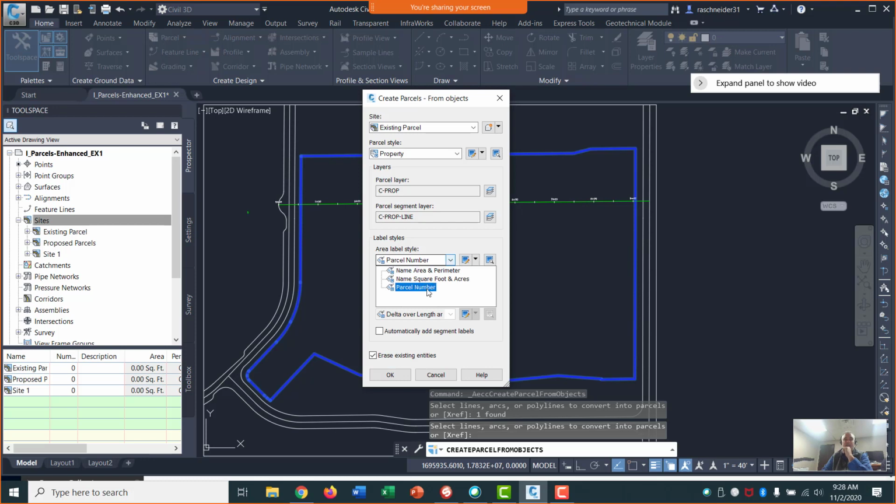There are some other basic ones in this particular drawing: name, area, and perimeter; name, square foot, and acres. I'm just going to use parcel number. And then I'm not going to have it label any of the segments, put any of the bearings or distances or curve labels or anything on there. I'm just going to leave all the labels off.